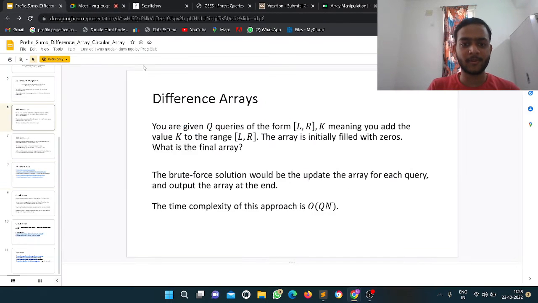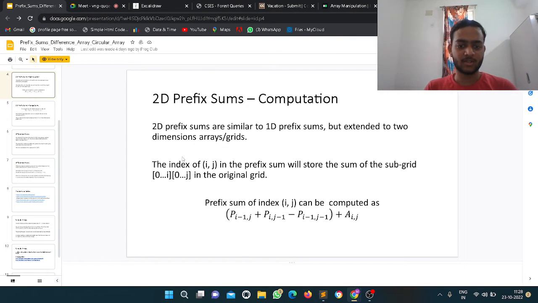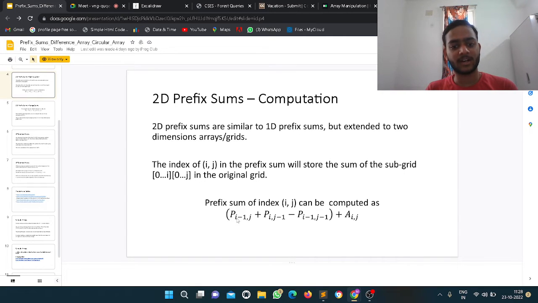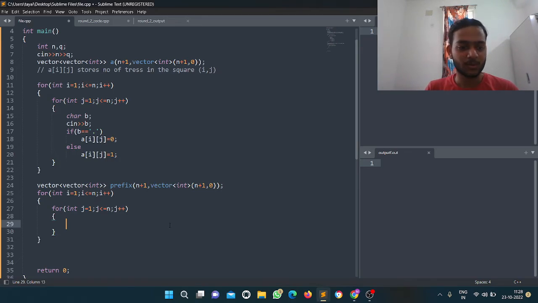Now remember what we were doing in our 2D prefix array. This is how we are storing the value at the i, j index. It will be p of i minus 1, j plus the element at i, j minus 1, minus p of i minus 1, j minus 1, plus the element at i, j. So I will just write it.